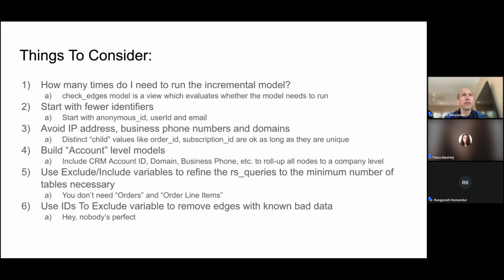We touched on this earlier, which is, how many times do I need to use the edges incremental model? And that's really why we have that fourth model for check edges. It's, again, just the same logic, but it's created as a view and with a true false of, do you need to run the model again? And then an integer of how many edges there are to consolidate.